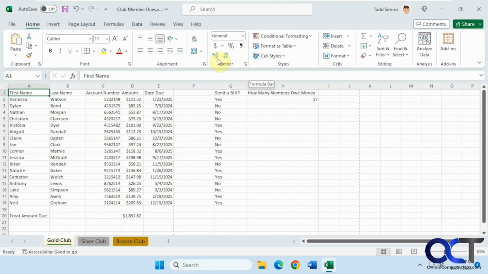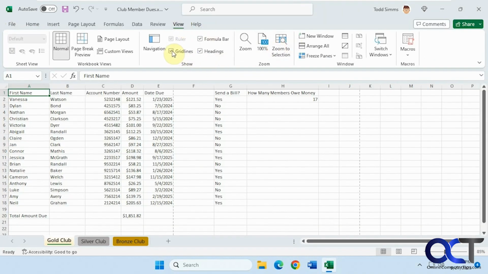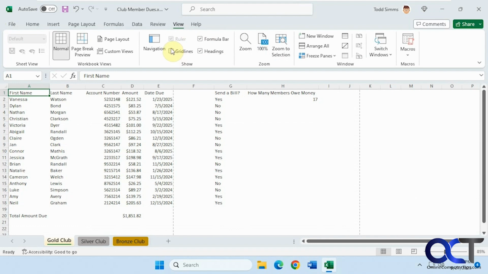It's just going to be on the screen. And you could actually turn these off from the View menu, and then by unchecking grid lines if you don't want to see them at all. But most people like to leave them on because it makes it easier to work with.